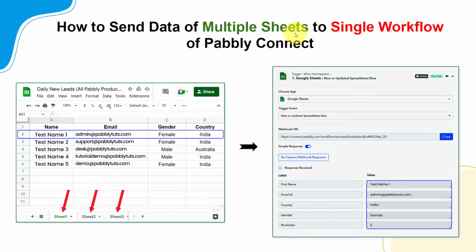Now you will ask me, why is it even required? Well, a lot of people were commenting to us that they have multiple sheets in a single spreadsheet, and each of their sheets consists of some important data. Now they want to send the data of multiple sheets to a single workflow of Pabbly Connect so that they can further send this data to multiple applications and create automation according to their need.